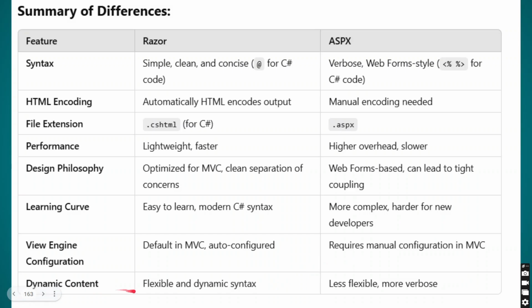Dynamic content. Razor has a flexible and dynamic syntax. ASPX is less flexible and more verbose. So friends, this is all about the difference between Razor and ASPX view engine.